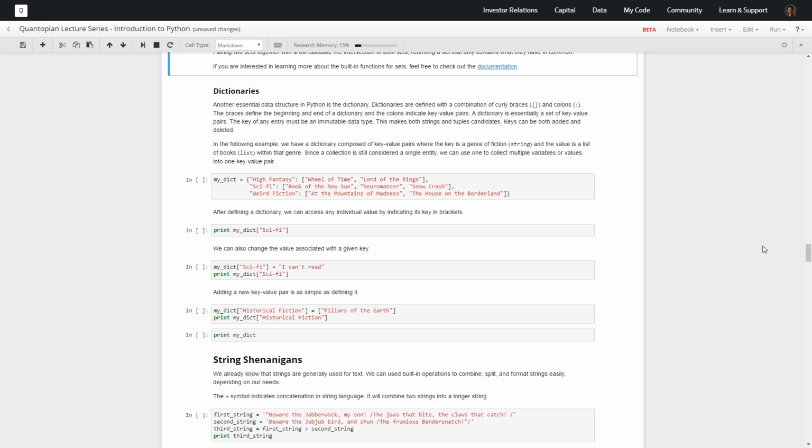In the following example, we have a dictionary composed of key value pairs where the key is a genre of fiction and the value is a list of books with that genre. Since the collection is still considered a single entity, we can use one to collect multiple values into one key pair. That's a long paragraph of words. So what does it mean?